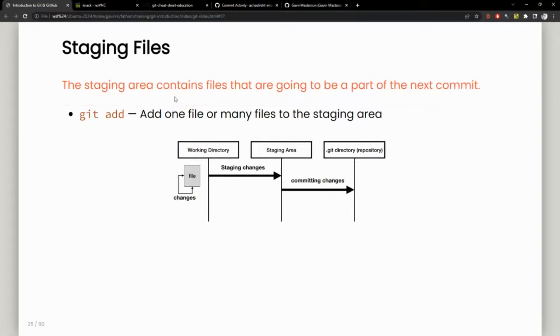Yes, Andrew. Gavin, just to interject, there seems to be a little bit of uncertainty about the difference between add and commit. So it may be worthwhile just spending a moment or two talking about the staging area and why there's a staging area. Yes, let's do that. Thank you.